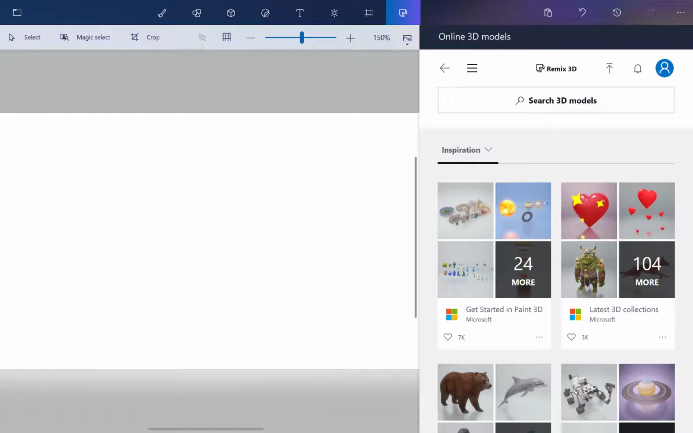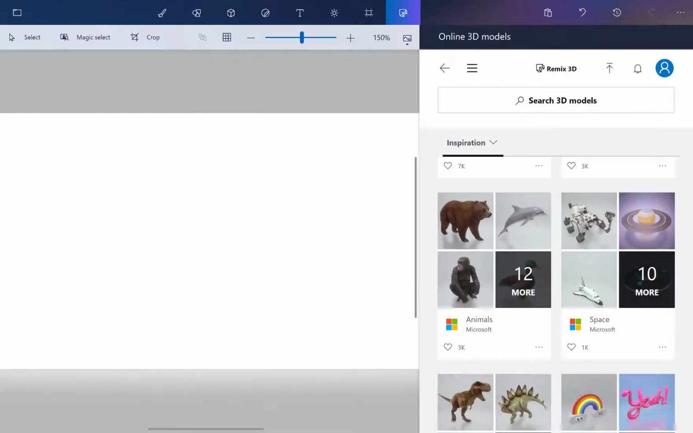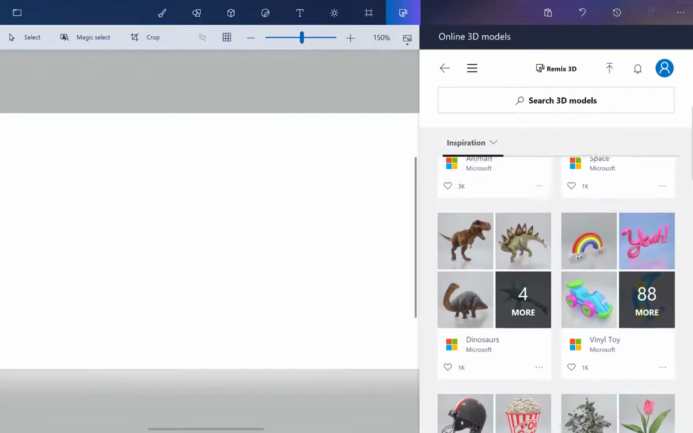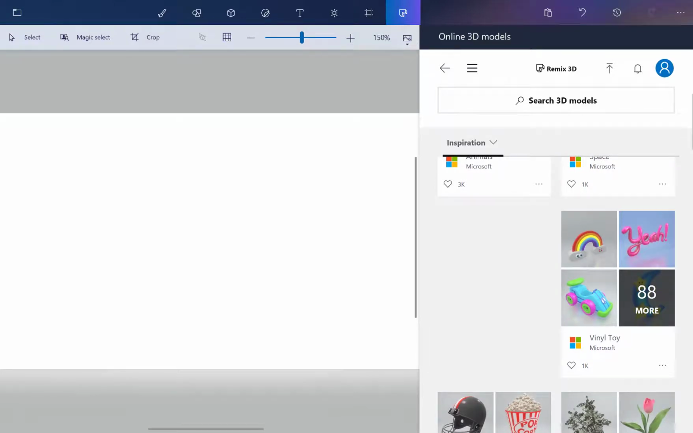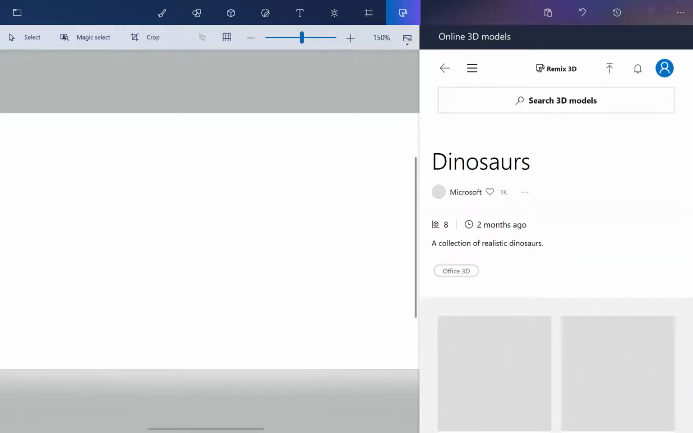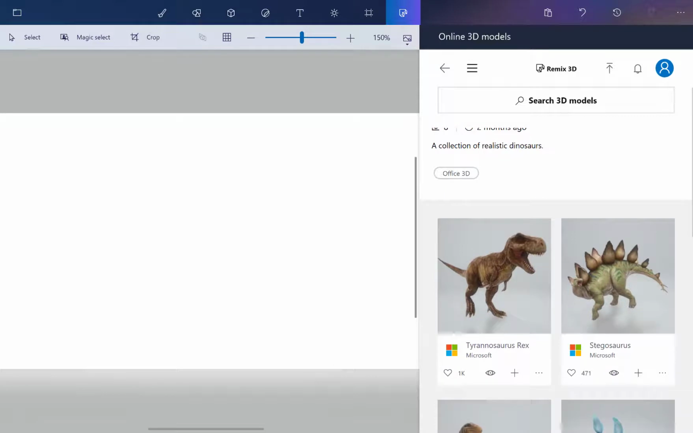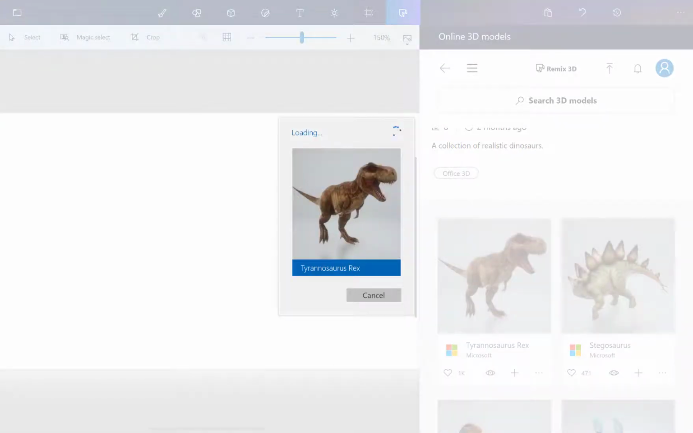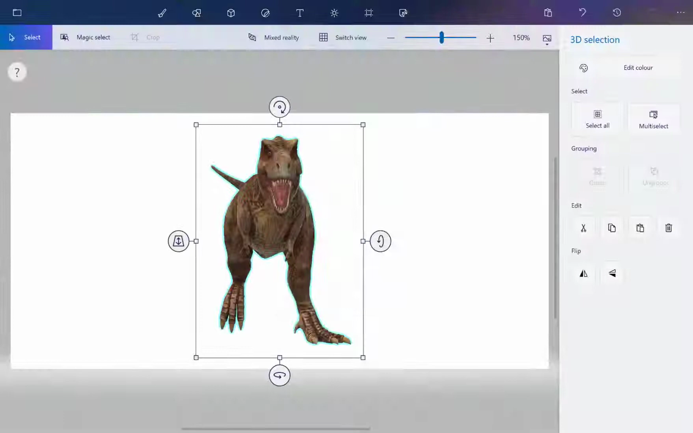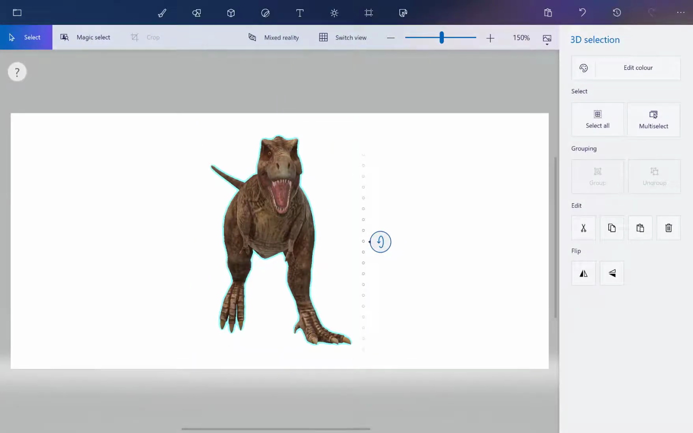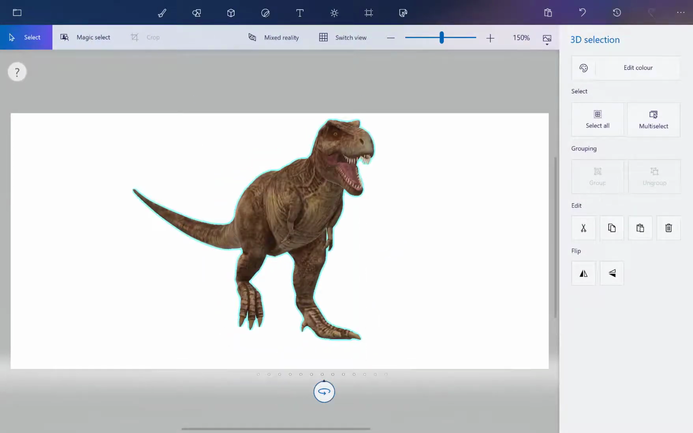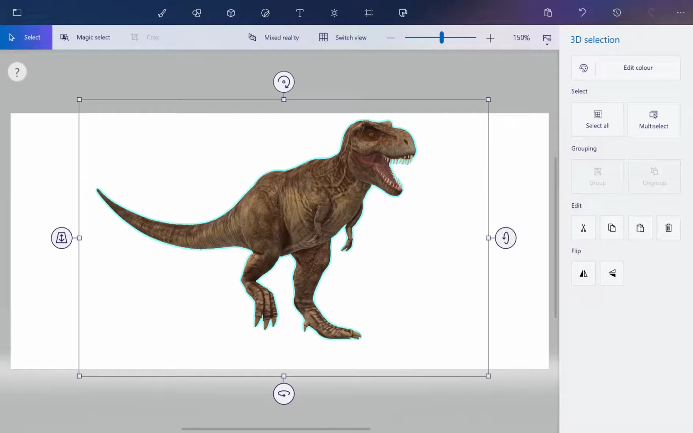If I hit the icon on the top right here, I actually get to this Remix 3D store, and I get all of these different options of things to put into my model. So I can choose dinosaurs, and I say I want T-Rex here. What it's going to do is load the T-Rex into my page, and I'll have a 3D model of the T-Rex there. Okay, there he is, and I can manipulate him.